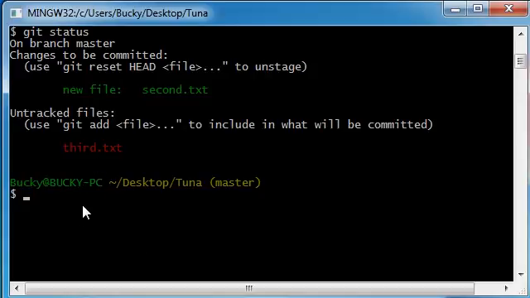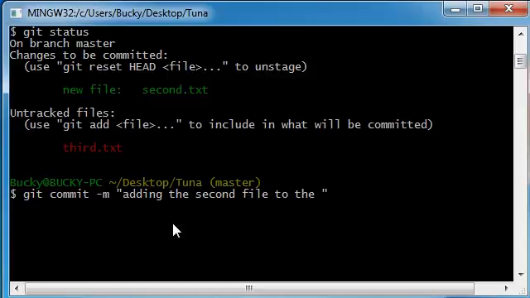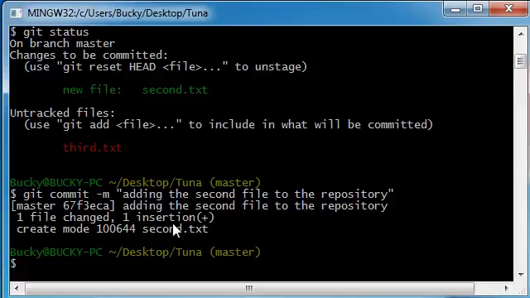So let's just go ahead and press git commit, and what this is going to do is take all the files from your staging area, which is this second.txt right here, and push them to the repository. So git commit -m "adding the second file to the repository", and hit enter, and it gives you a bunch of messages.